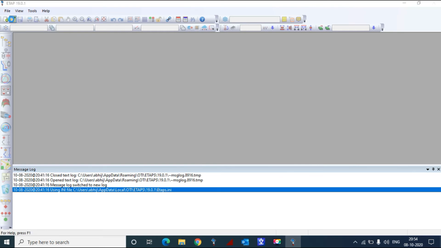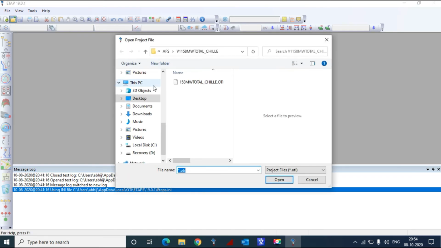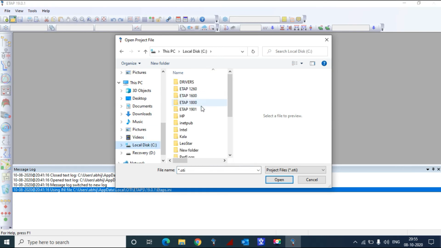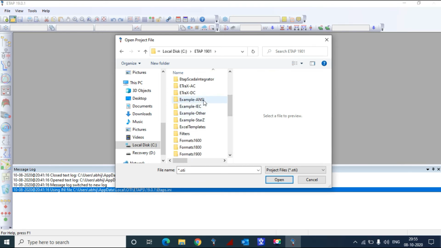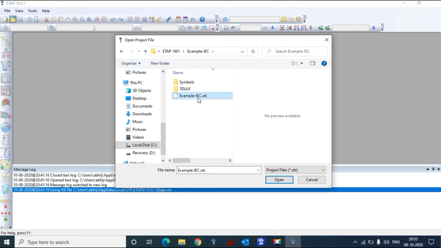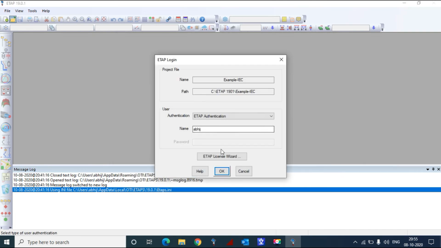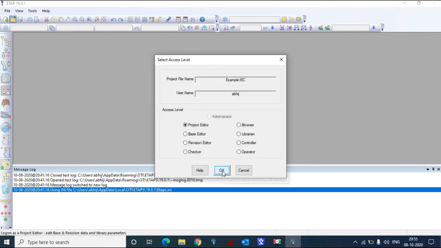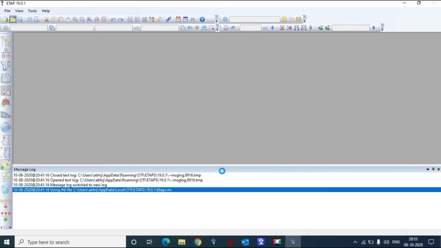If you want to open one, what we'll try to do is open one of the examples that are available in ETAP, so that we get more insights. There is a lot of information and many examples available, the IEC example, the ANSI example, and some star coordination examples. We'll see one of the IEC examples. If you double click on it, it asks for ETAP authentication. You just click OK, and that project will open.